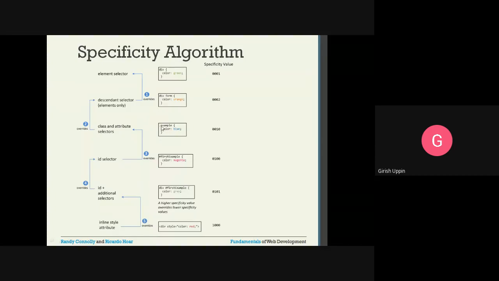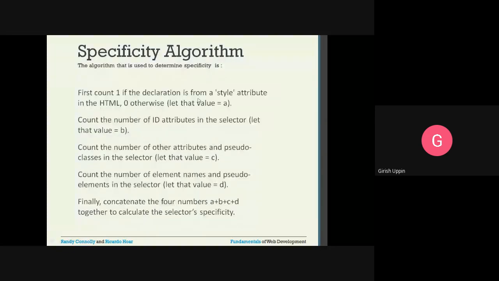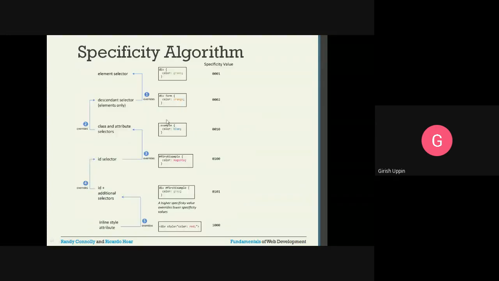Now this is the third example, a class attribute. First, inside the HTML element we do not have any. Count the number of ID attributes, we do not have any. Count the other attributes and pseudo classes. So this is nothing but a class, pseudo class. So this is 0, 0, 1, 0.